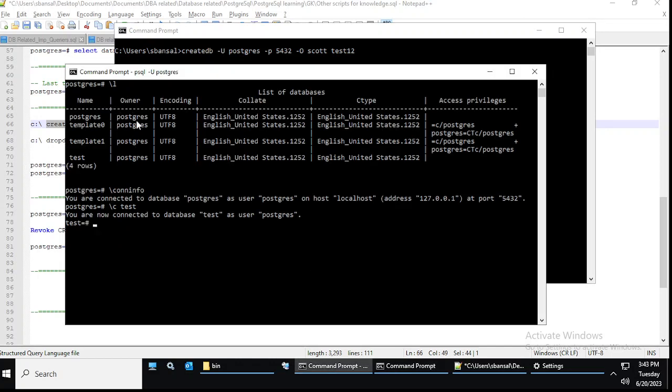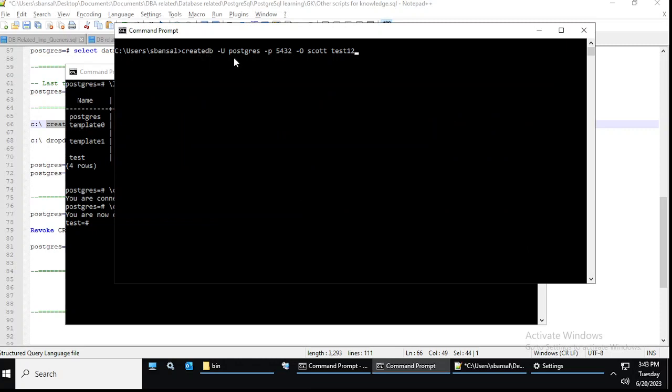this is the owner. Earlier all the databases had the owner postgres, but now with this we are going to create a database with the owner name Scott. Hyphen capital O, Scott. For test12 we have Scott as owner. Enter, and then it will ask you the password for the postgres user because we are using postgres here.